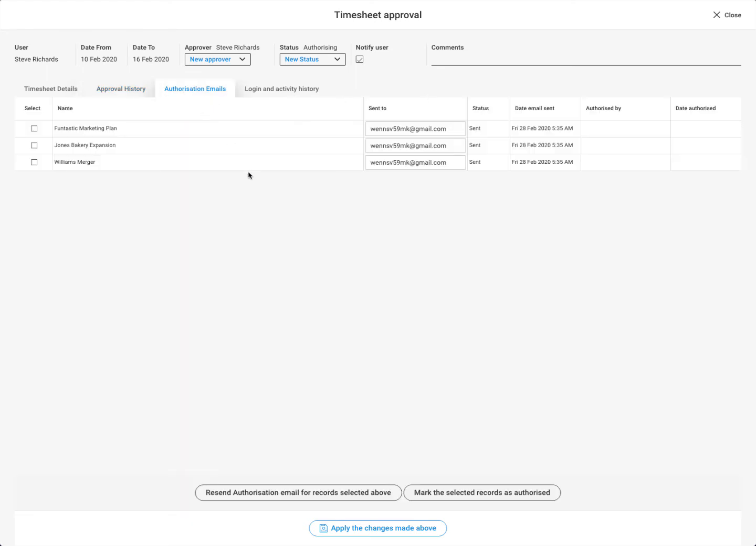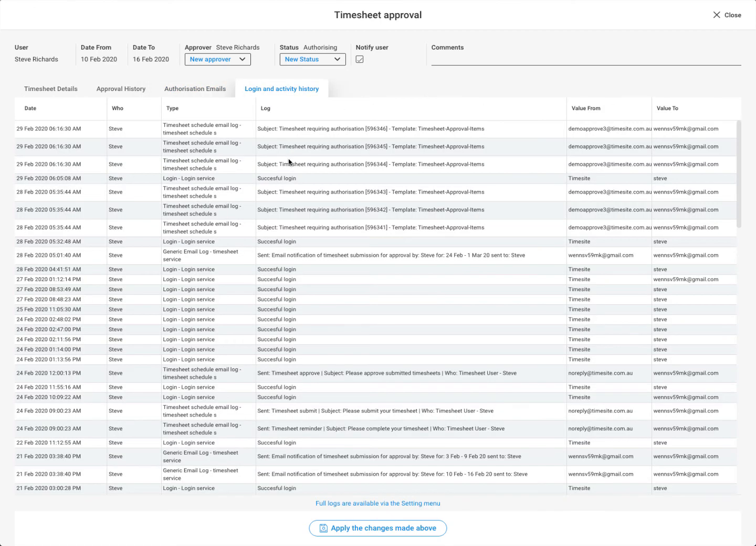By authorization, what we mean is some projects within that timesheet require authorization of the work performed on that project, probably by a client site manager or your own supervisor for the project. When the timesheet is submitted, we'll send an email to the people nominated to receive that authorization, and they can reply to that email. And once they have replied, we'll receive that reply and identify that project as having been authorized for the work performed on it. You can also see additional login information from the user just to see what they've been doing with their timesheet.